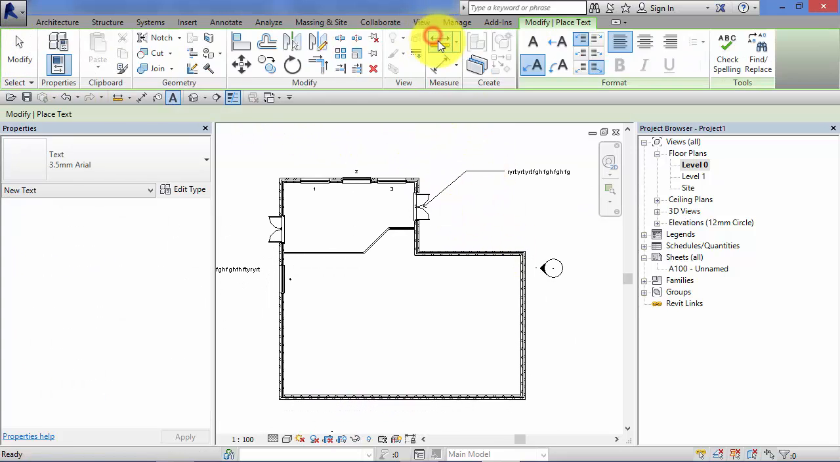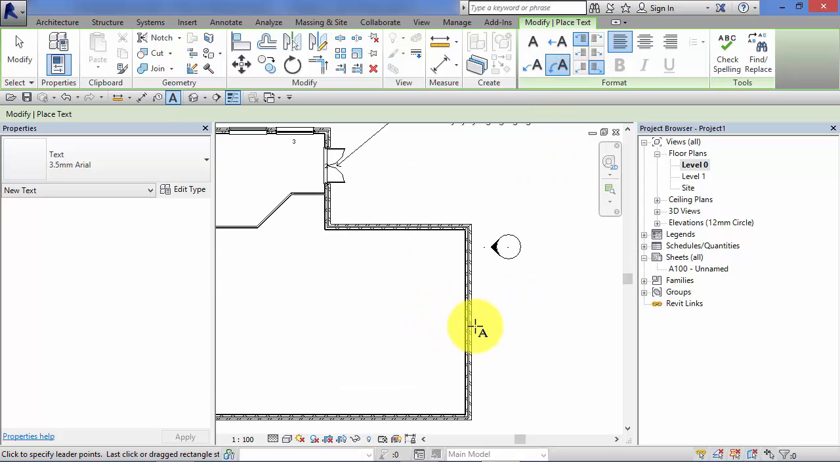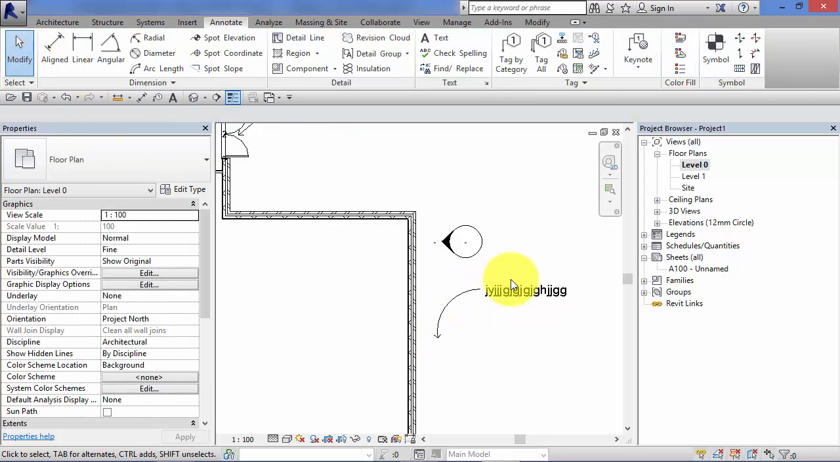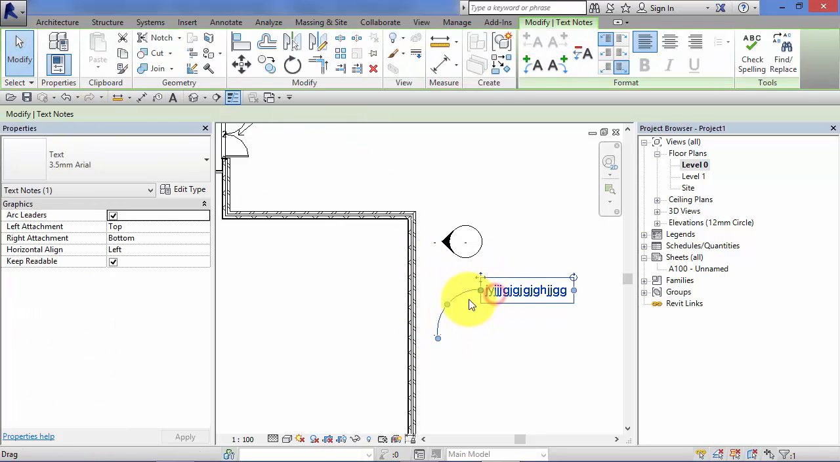Back again, text, and the final option, this arc or curved leader. So let's select that one. Click a start point for the arrowhead, and now you can see you get a nice curved leader. Click, random gibberish text as an example, and there is our text with curved leader.